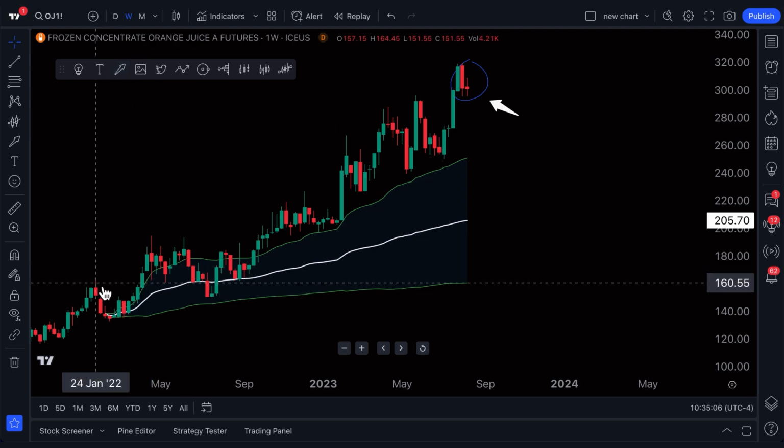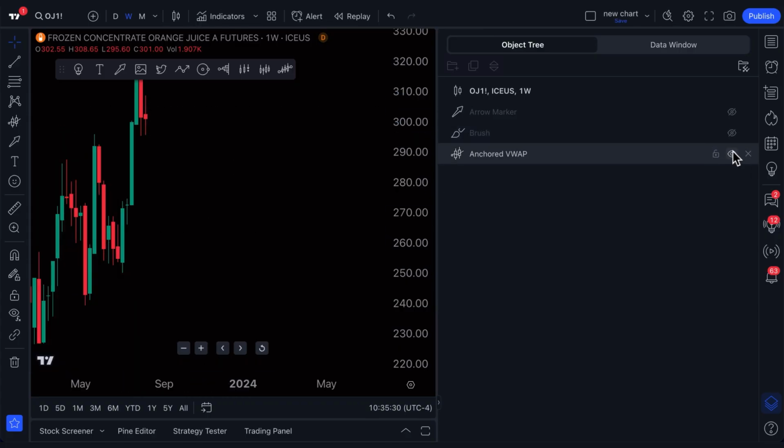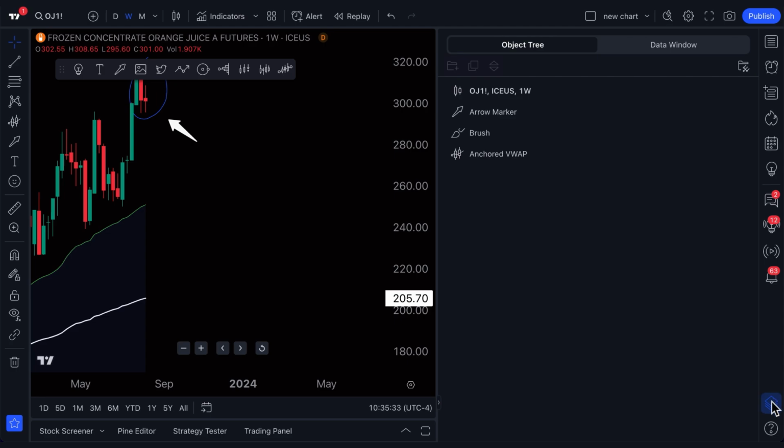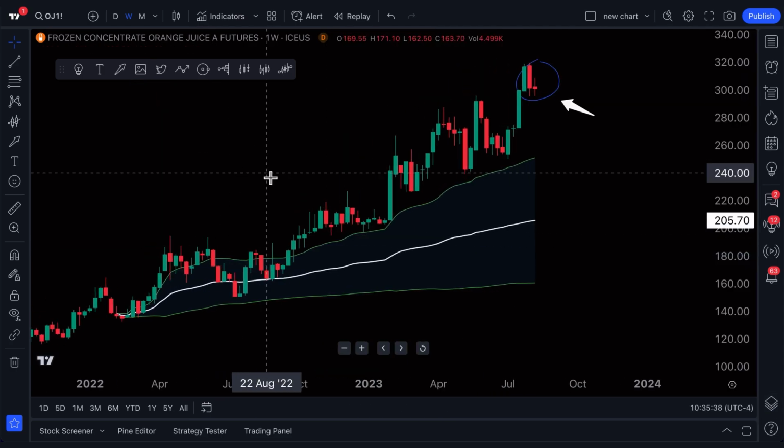A few quick final points before we wrap up is that there is an object tree at the bottom right of the chart. If you ever lose track of the drawings on your chart, you can open the object tree and instantly see all of them right here. So if you lose track, or if you quickly want to hide a specific drawing tool, so watch this arrow, we hide, or watch the brush, it's hidden, anchored VWAP, it's hidden, we've just hidden them all. You can very quickly see all of them in the object tree. You can also organize them, you can quickly adjust them or change their settings. It's all possible from the object tree.